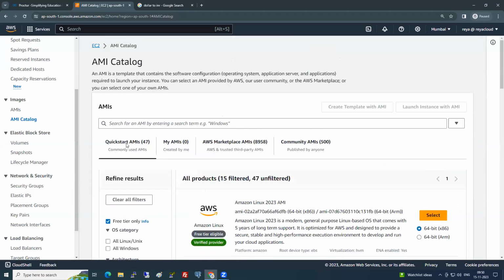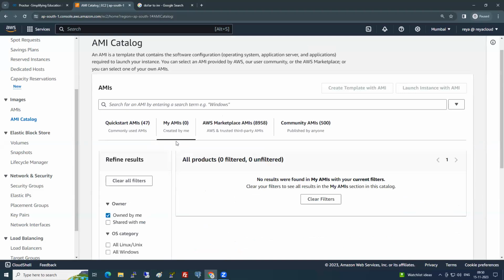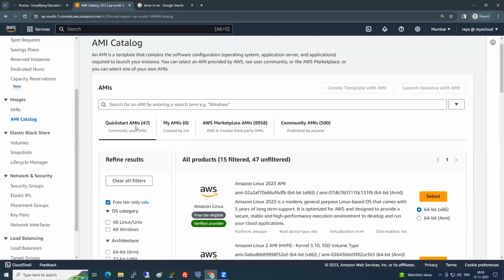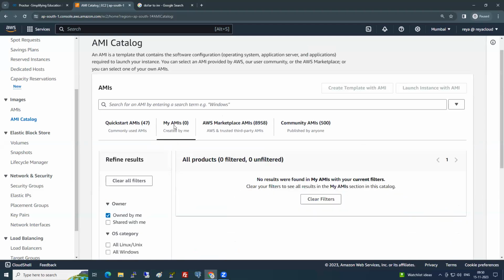So you should always be in Quick Start AMIs. And then if you click on My AMIs, meaning what? Custom AMIs, your AMIs. Can you create your own AMIs from the EC2 instance? Yes. From that, can you launch an EC2 instance? Yes. Quick Start AMIs are AWS-provided AMIs. My AMIs means created by you. From here also, you can go and launch it. Did you create AMIs till now? No, that's why we don't have any AMIs.